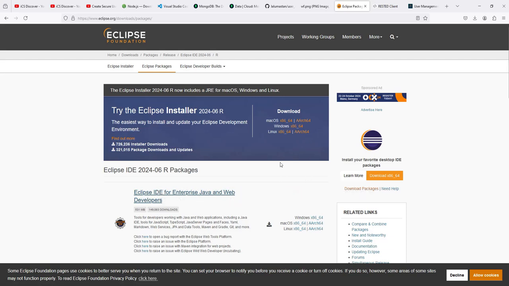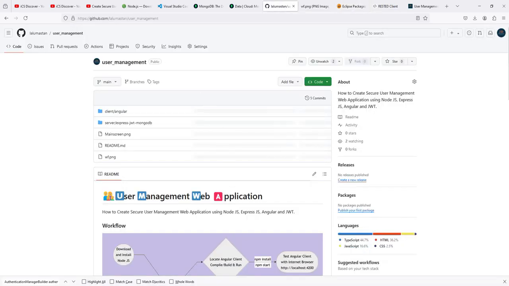Go ahead and download that. By default, it comes with Java 17, but you don't have to use Java 17. You can plug in other Java versions as well. Anyway, next up, once you have Eclipse, go ahead and check out the latest version of the code.